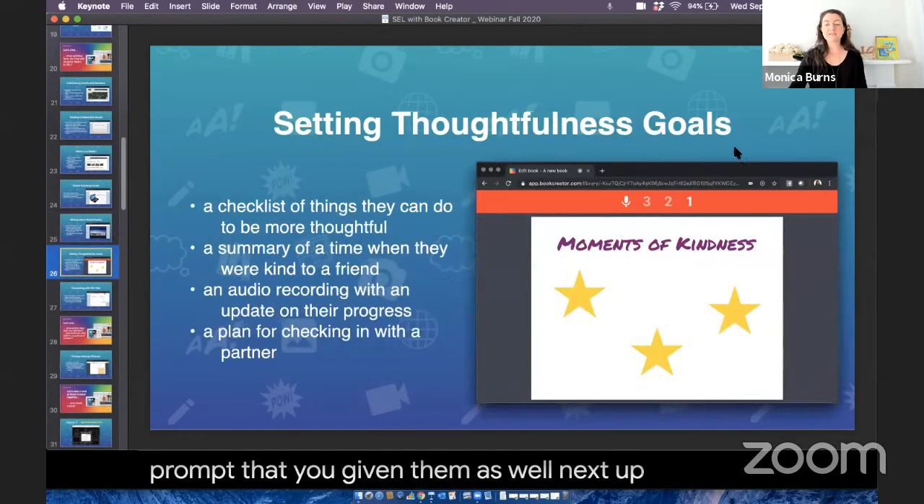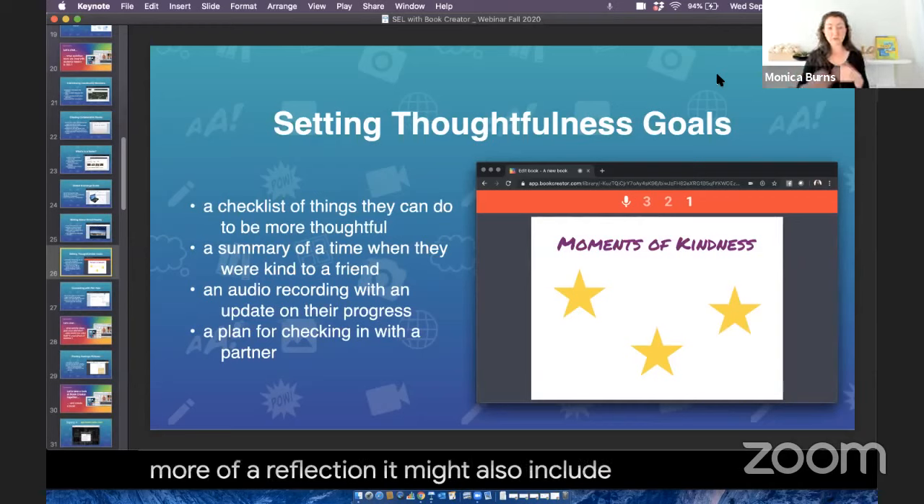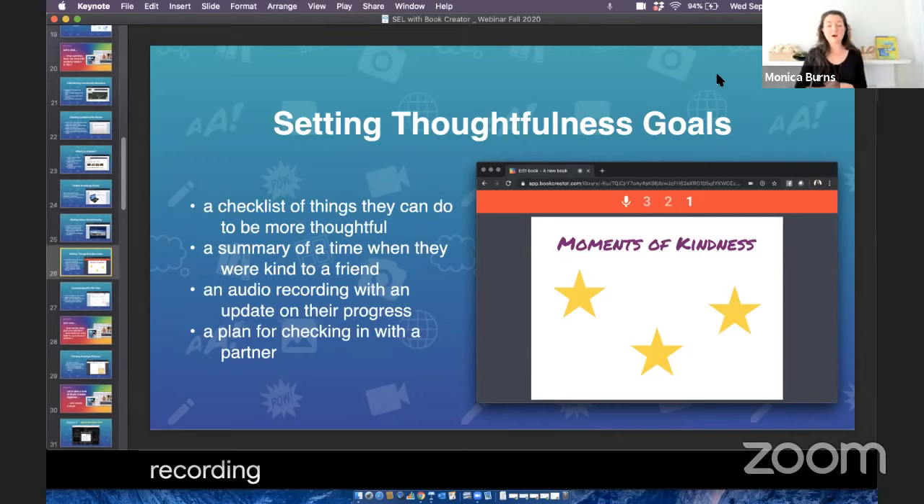Next up is setting up thoughtfulness goals for students. So this might be something like a checklist of things they can do to be more thoughtful or kind, a summary of a time when they were kind to a friend, so they might put in more of a reflection. It might also include an audio recording with an update on their progress, especially if they're working towards some specific thoughtfulness goals.